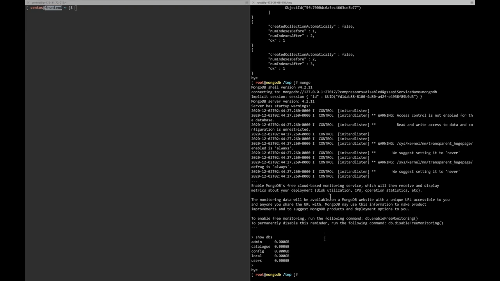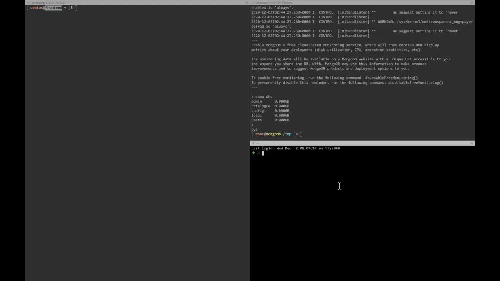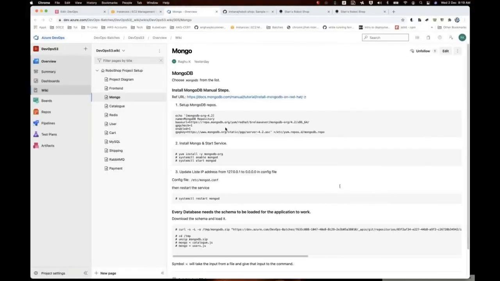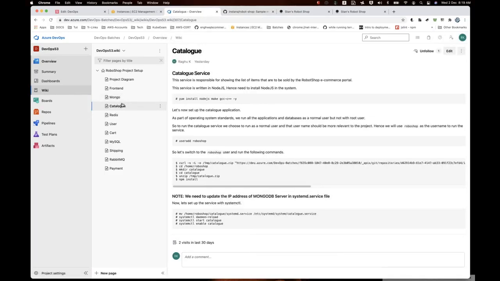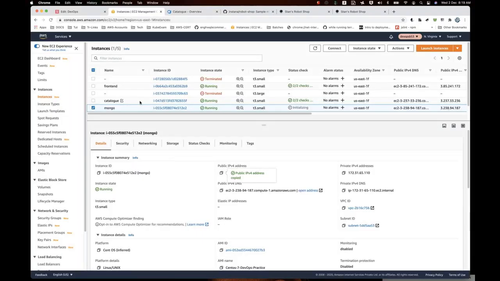So now MongoDB is set up. All I need to do is go to my catalog server and set up my catalog. I loaded the schema, that's it. So the next one is catalog, and the catalog is actually this server. Take this server.